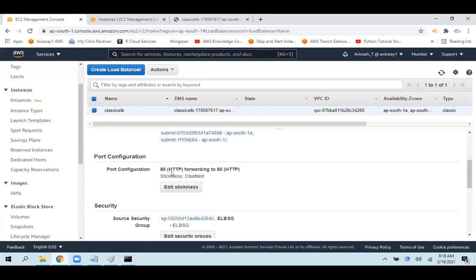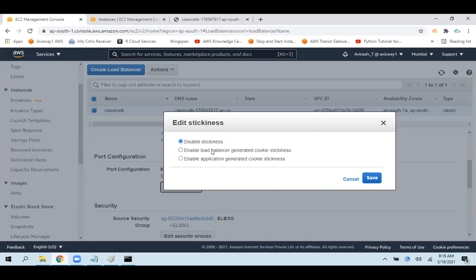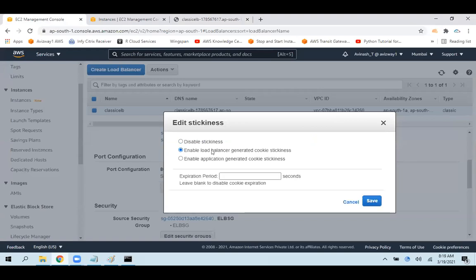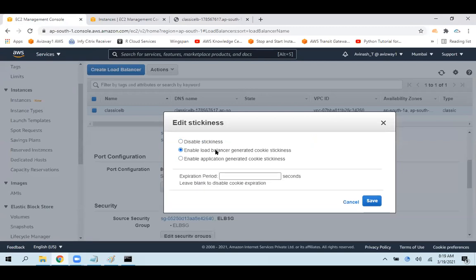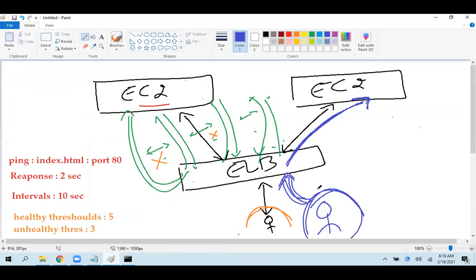Under port configuration, I'm going to enable the stickiness: edit stickiness, enable load balancer generated cookie stickiness. If you have an application that generates cookies, you can give the exact cookie name. If you have your own cookies, use that; otherwise go with the load balancer generated cookie stickiness. For how much duration? I'm going to give 30 seconds. Once the session is active, for the coming 30 seconds, whatever traffic comes goes to this web server only. That is what is going to happen.